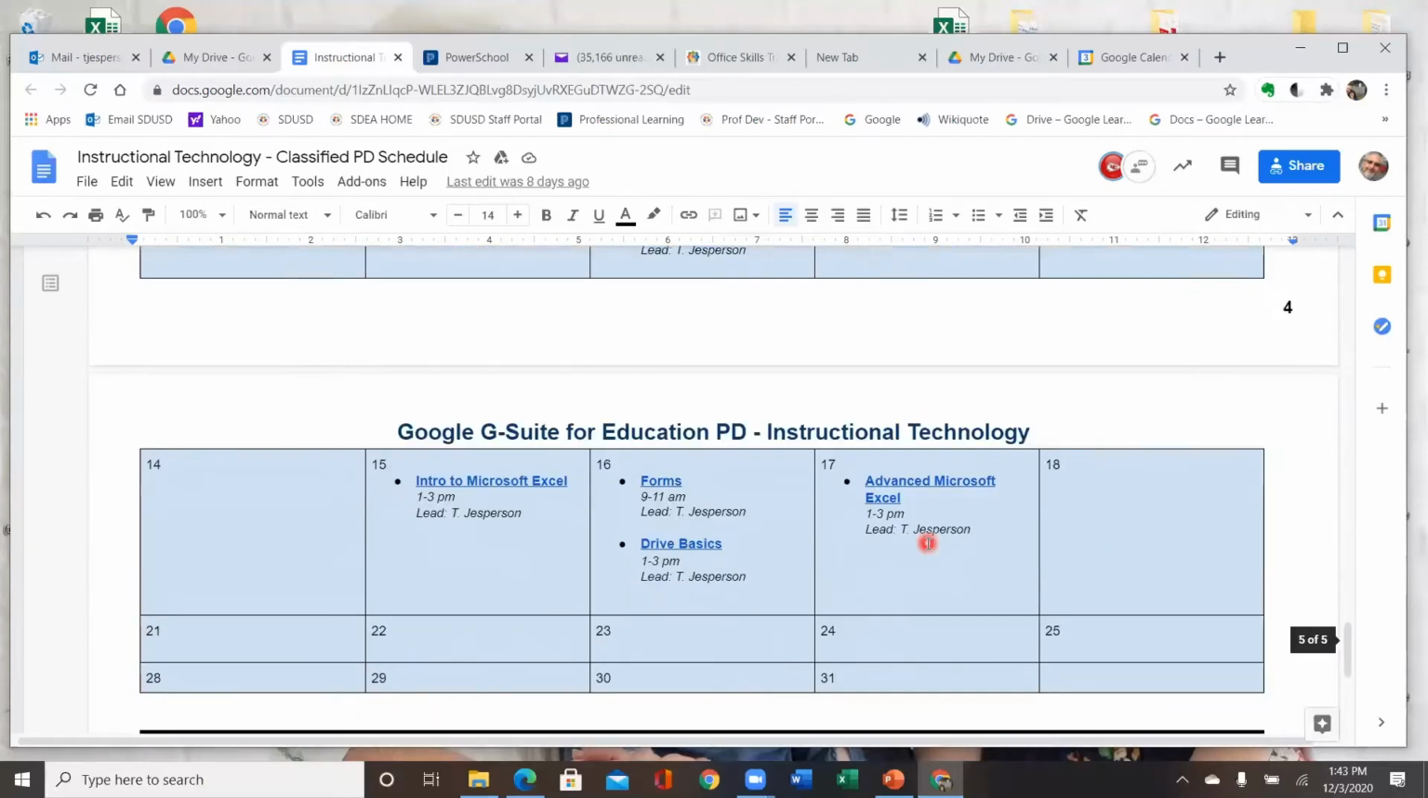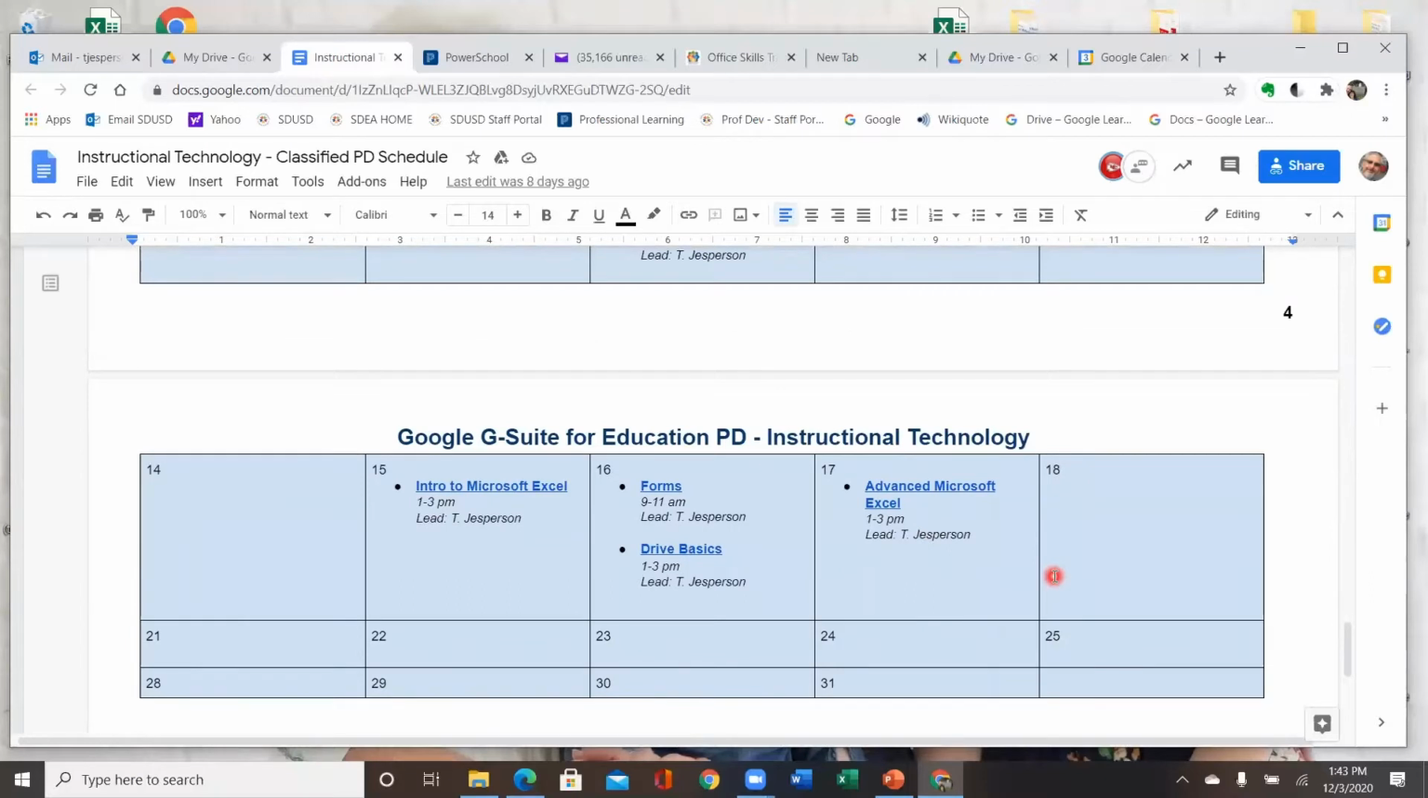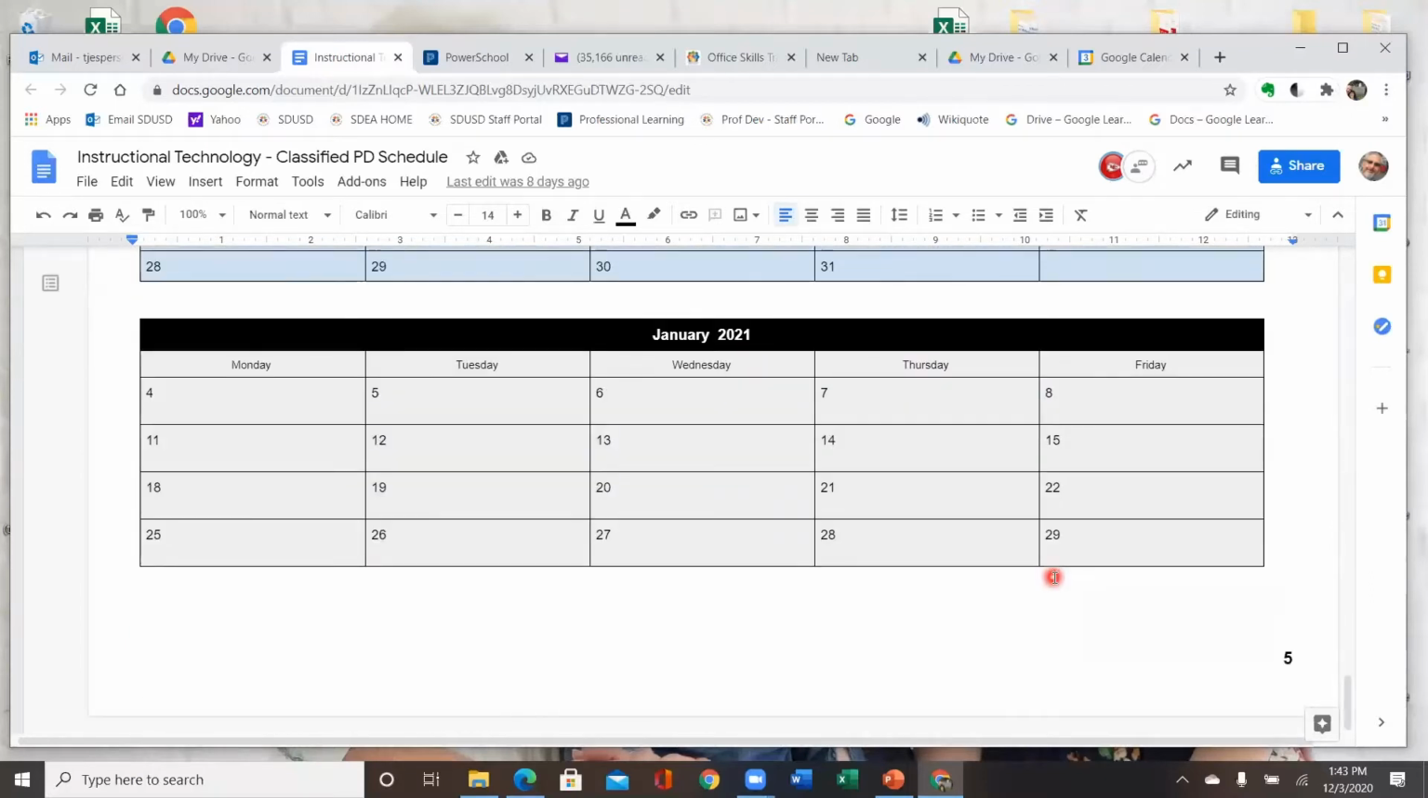So there's some of the classes that are coming up before winter break. And as you can see, we've been very busy. We haven't even filled in the January, February, and March. I will, by the end of this week, at least by this weekend, have all of January in there, and then hopefully very soon I'll have January, February, and March.